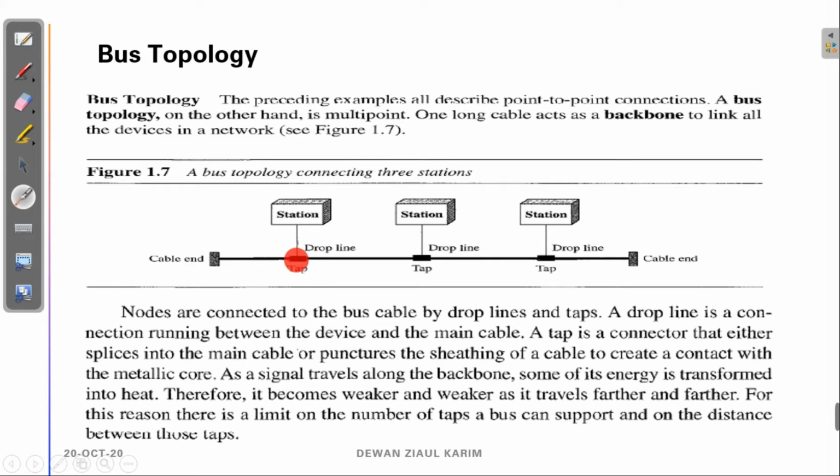Okay, so this is some kind of joint, you can say. This is some kind of device which helps the station to get connected with the backbone. You can see that whenever you add a new station, you need a drop line and a tap to get connected with the backbone. So this is the basic structure of a bus topology.